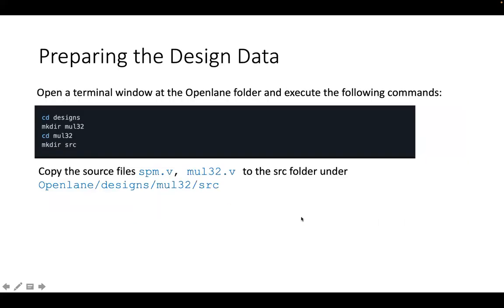Okay, so once we have OpenLane installed, we start preparing the design data. In order to harden any design using OpenLane, you must have a folder for that design inside the designs folder. So we need to open a terminal window at the OpenLane folder and execute the following commands. Okay, so let's go ahead and do so.